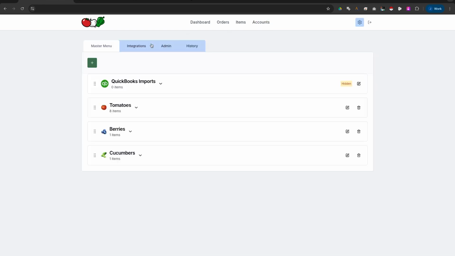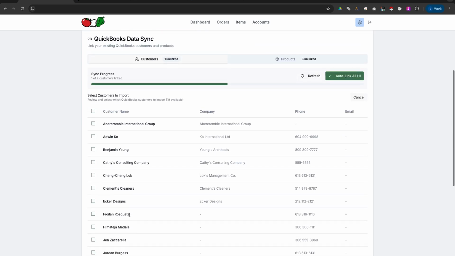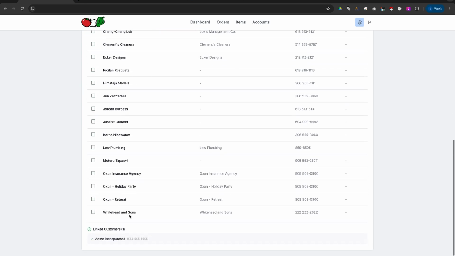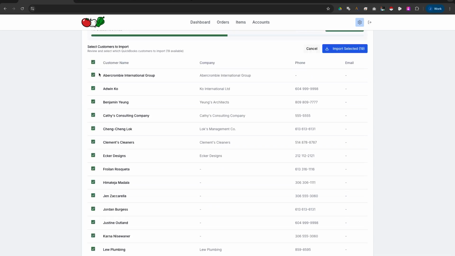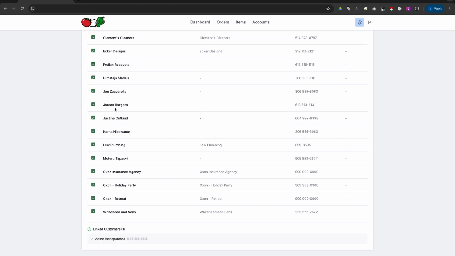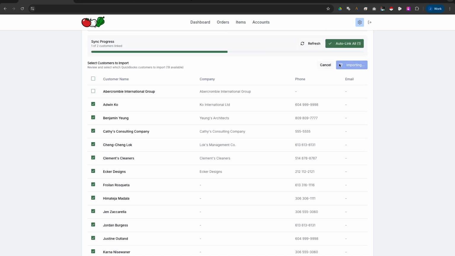going over to the Settings tab, Integrations, and under QuickBooks Integration, you'll see QuickBooks Data Sync here. And you can see we have 1 out of 1 customer linked so far, but there are 19 additional customers in QuickBooks not yet in Fresh Order. So when we click Import More Customers, it gives you the choice. Who do you want to bring in? And you can select all, or maybe there's a couple here that we want to leave off. You hit Import Selected, and success.